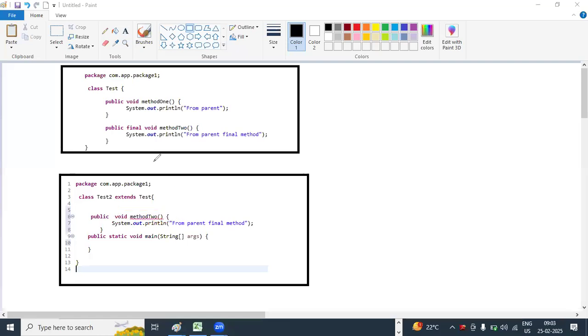Now try to observe what happened actually. What is the method name, guys? Method 2. Means method name is same, na? What is the parent name? Test.